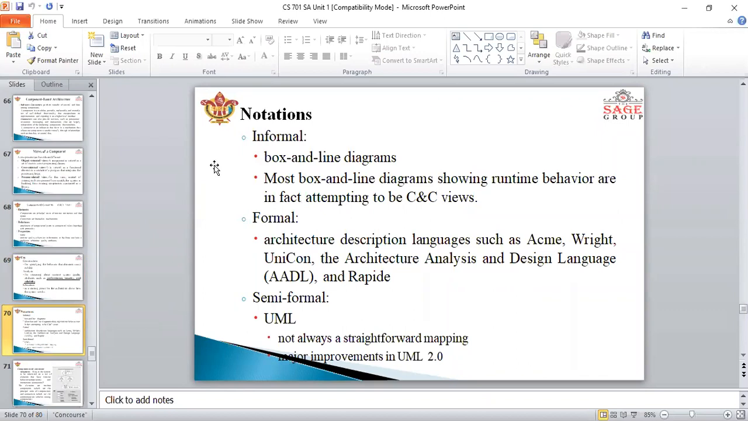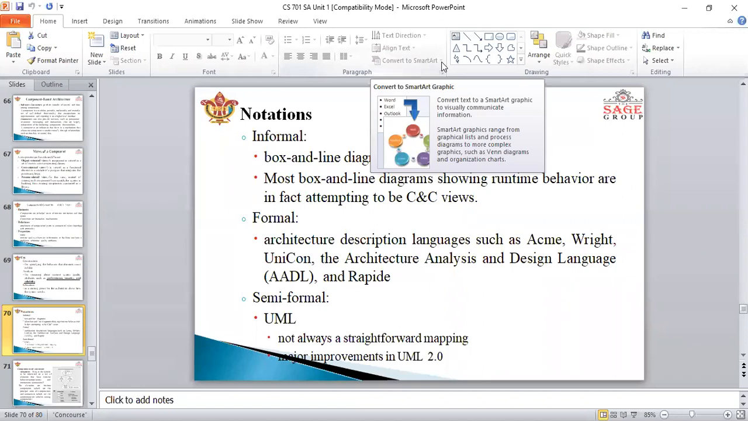informal, and semi-formal. In informal, having box and line diagrams, and most of the box and line diagrams showing the runtime behaviors are in fact attempts at the C and C view. And in terms of formal, architecture description languages such as Acme, Wright, Unicon are the architecture analysis and design language, also known as ADL, and Rapide. So this is the formal notation.